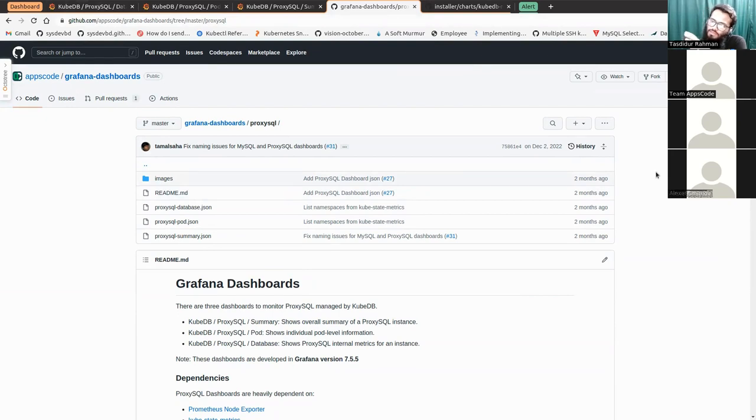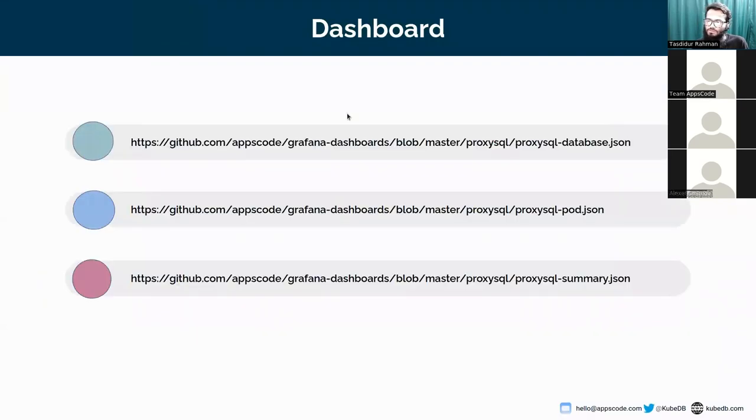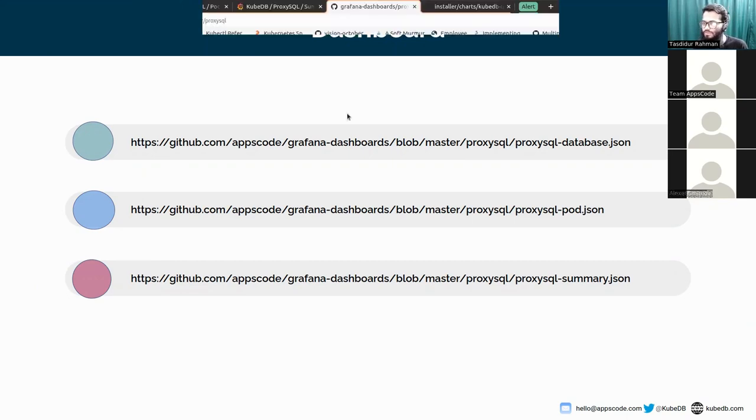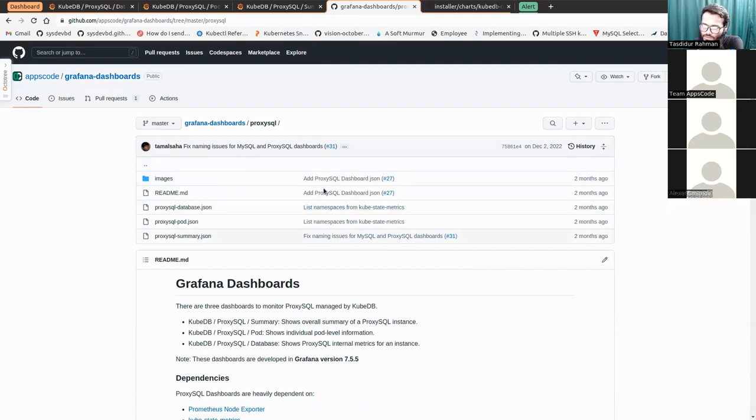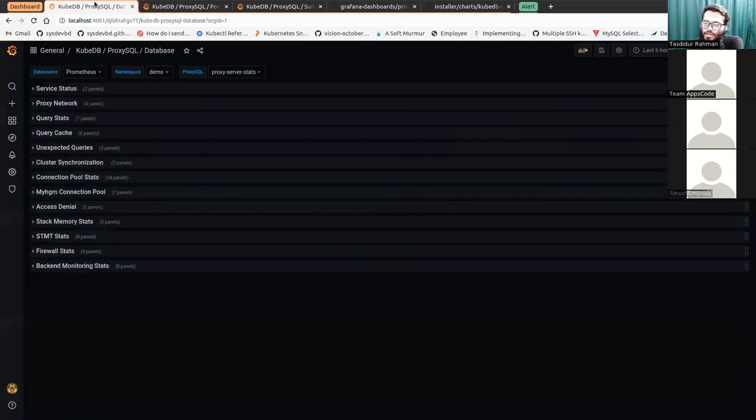as for making the monitoring experience a bit smoother, we have provided some basic monitoring JSONs for the KubeDB ProxySQL. You would find the JSONs in this Git repo. These links are actually here for the monitoring JSONs Git repo. If you go into this link, you would find the JSONs using which you can monitor the KubeDB ProxySQL. So here is the actual Git repo.